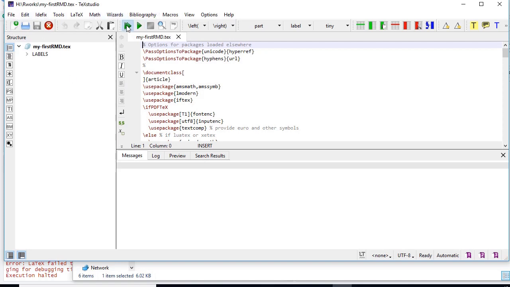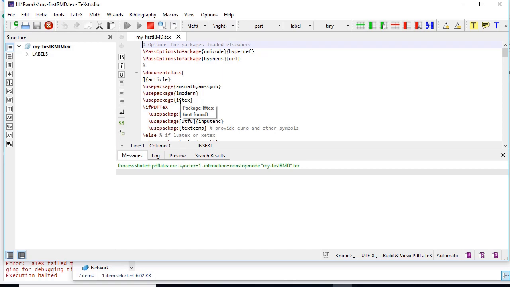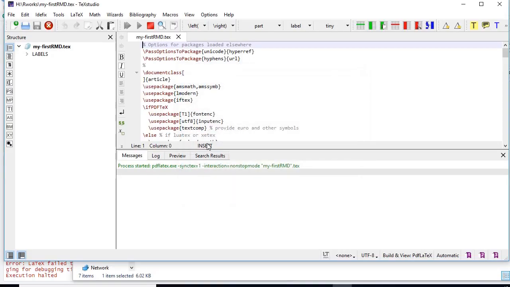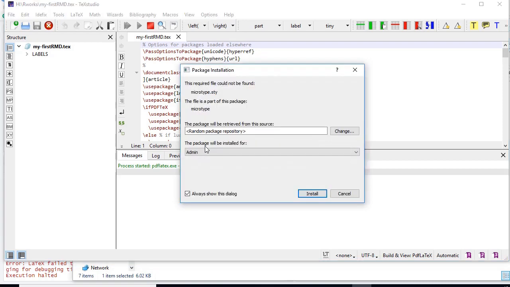Just go to the build and compile button. The two green double arrows are there. Click those, and it will start asking for installing the packages which it requires. Give permission for installation of all those packages which it is asking. Go on just clicking install.